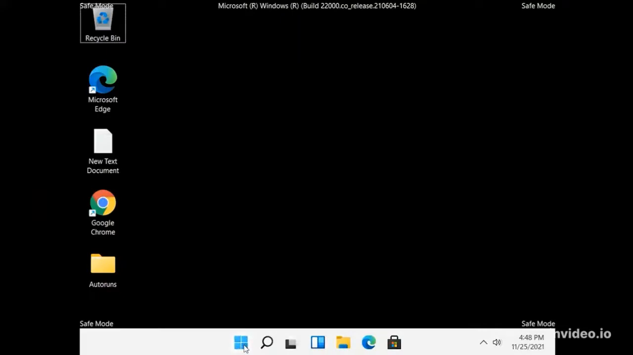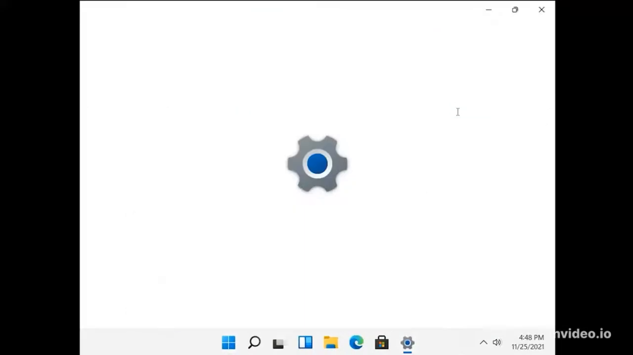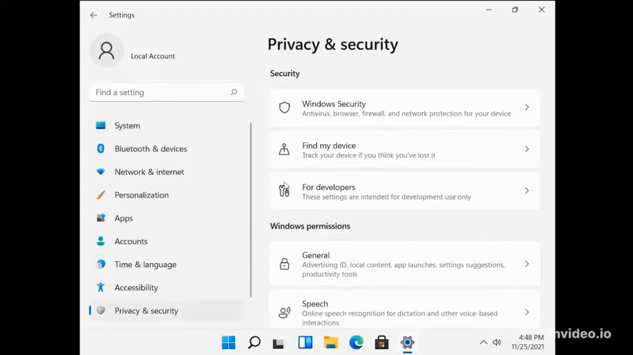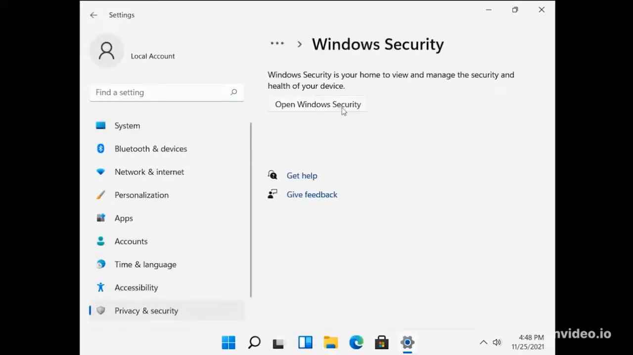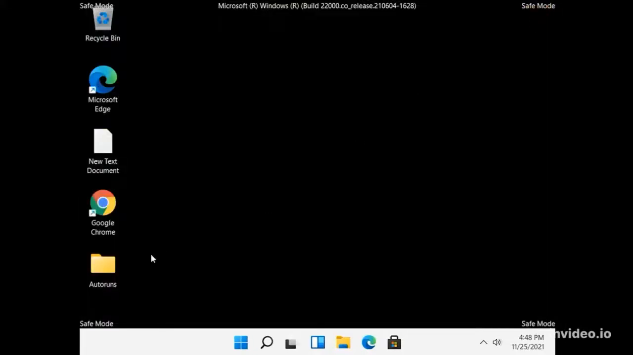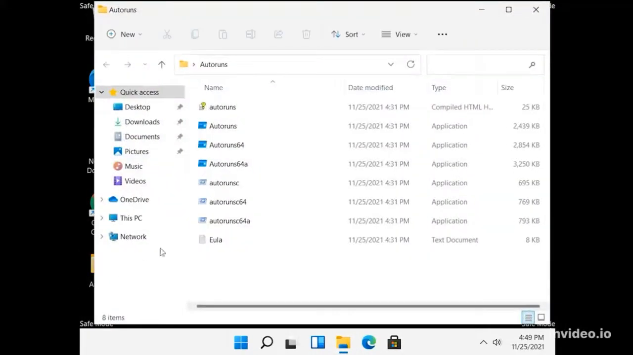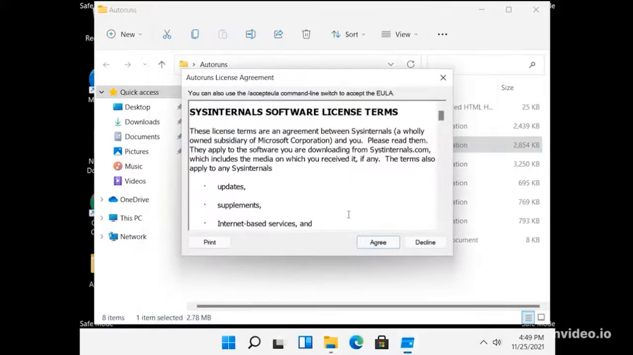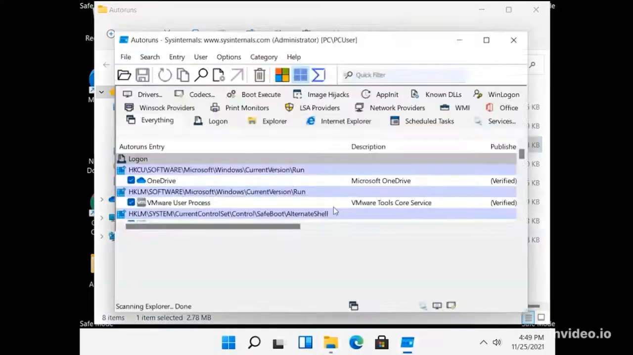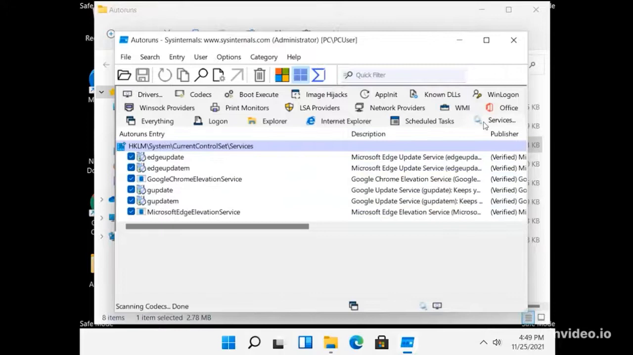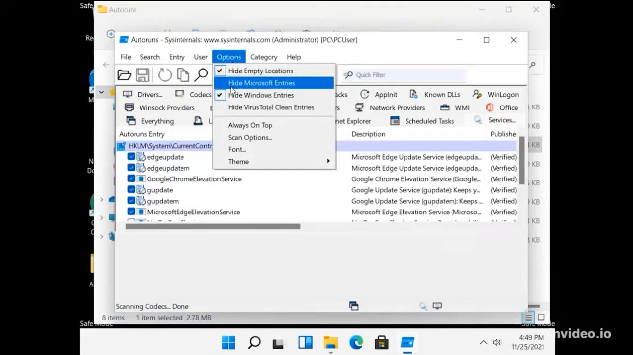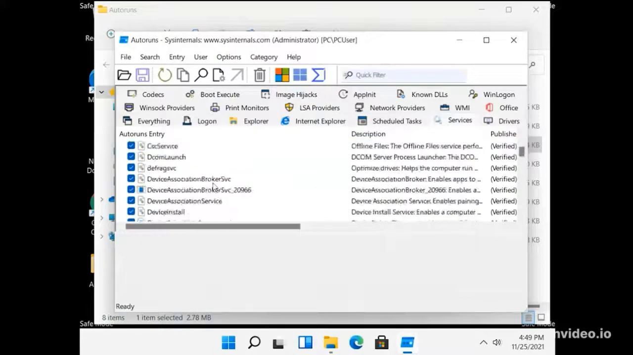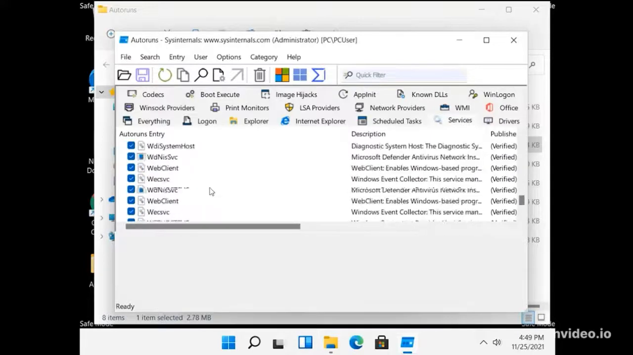When the computer boots in the safe mode, open Windows Security to check if Microsoft Defender is running. Then, go to the folder containing Autoruns for Windows and start autoruns64.exe. In the Programs window, jump to the tab Services. By default, Windows services are hidden. To make them visible, open Options and uncheck the box for Hide Windows Entries. Now search the list of services for Windows Defender and uncheck this box. This will disable automatic startup for Windows Defender every time the computer reboots.